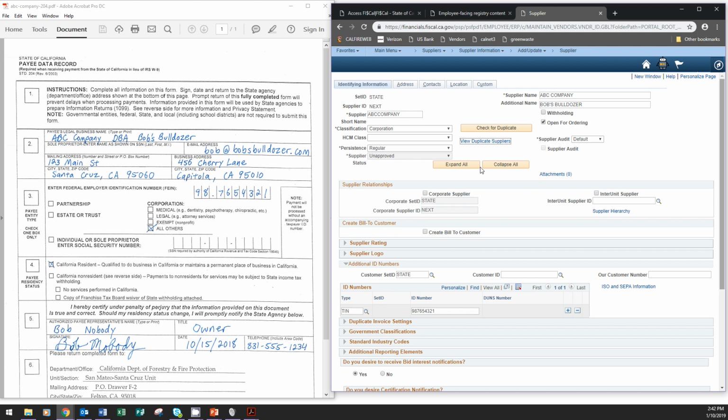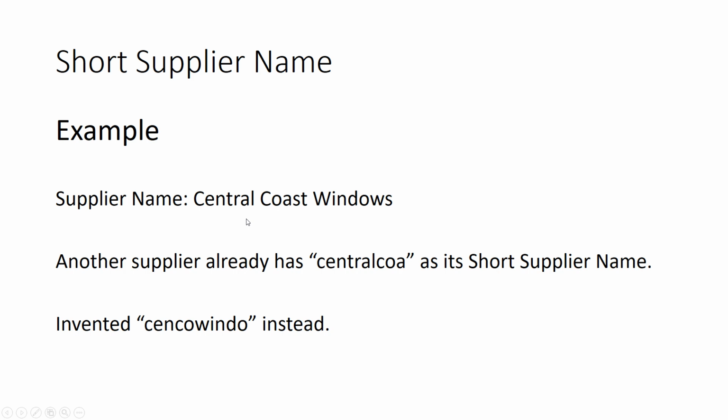So to fix this, you'll need to change the name a little bit. You can shorten it, take letters out, make a more unique supplier name. For example, when I entered Central Coast Windows, there was another supplier that already had the first 10 letters, Central COA, as its short supplier name. So I just took CEN from Central, CO from Coast, and WINDO from Windows, and invented Cenco Window as a short supplier name. So you can do something like that.